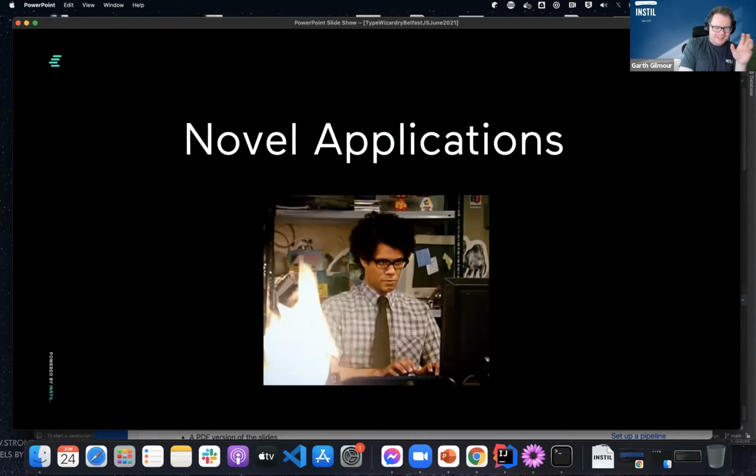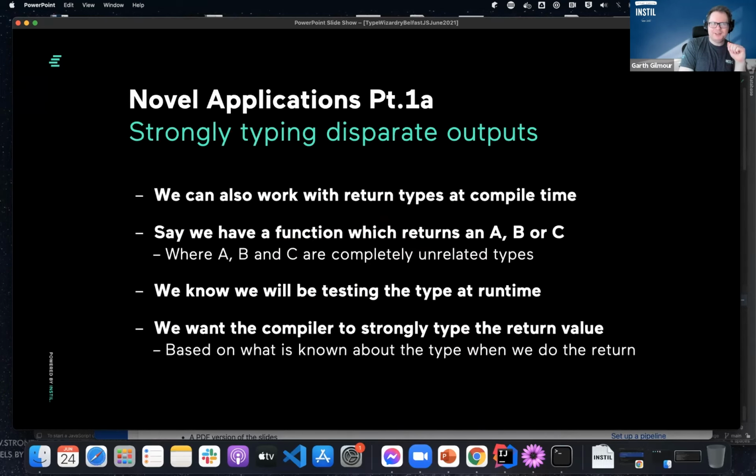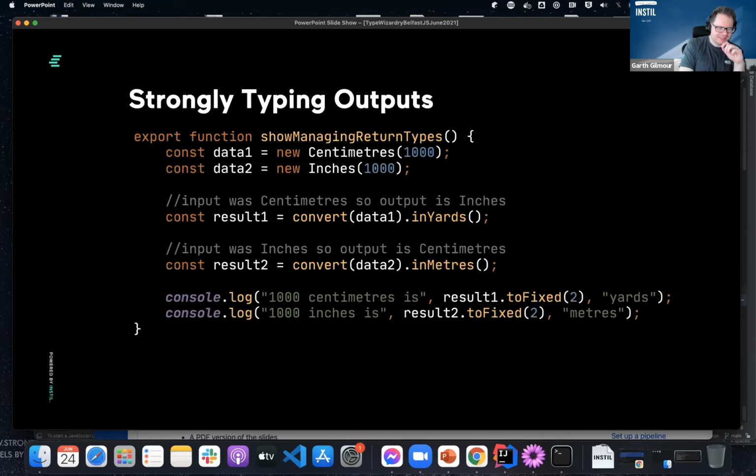Okay. And then let's get a little bit weird. The stuff I'm going to show you now, you don't have to use if you don't want to, but I just want to show you how far you can push the type system. So let's say we want to have a function called convert. Convert is going to take a value in either centimeters or inches. So we're going to have a data type called centimeters, and a data type called inches. And the idea is that if we call convert and pass in a value in centimeters, the compiler knows we'll get back a value in inches.